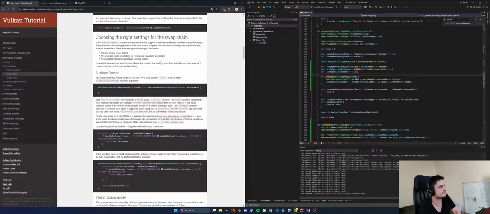Of course, there are 3 types of settings to determine: surface format, color depth; presentation mode, conditions for swapping images to the screen; swap extent, resolution of images in swap chain. Okay. For each of these settings, we'll have an ideal value in mind that we'll go with if it's available, and otherwise we'll create some logic to find the next best thing.